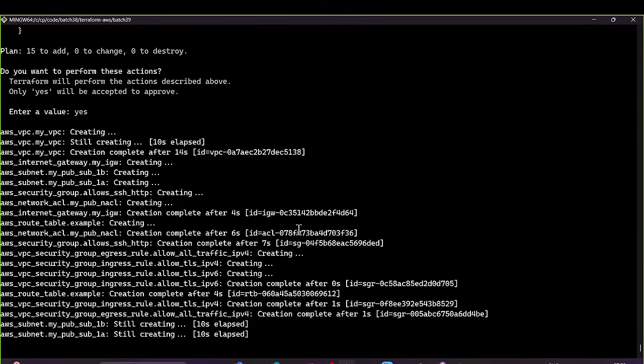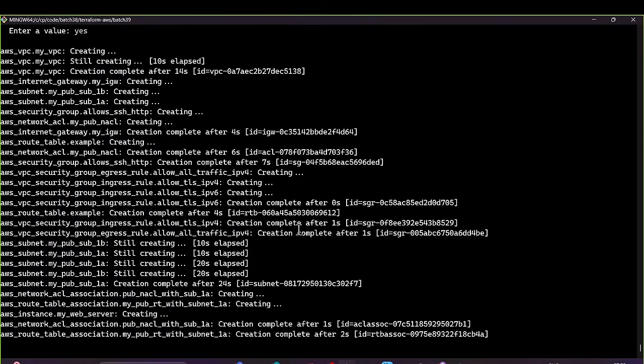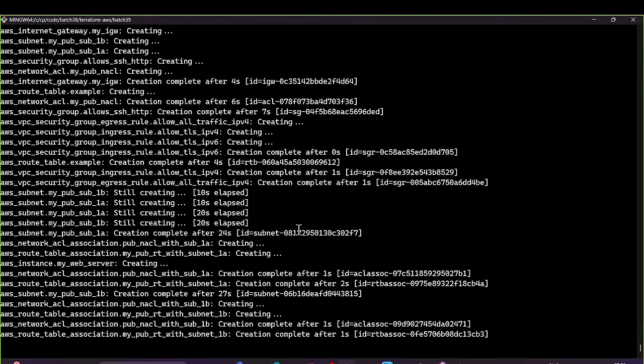So this could be as big as an infrastructure. This is how Terraform is very, very important. Now it is reducing the time it takes to create your infrastructure from, let's say, 1 week to set up everything.